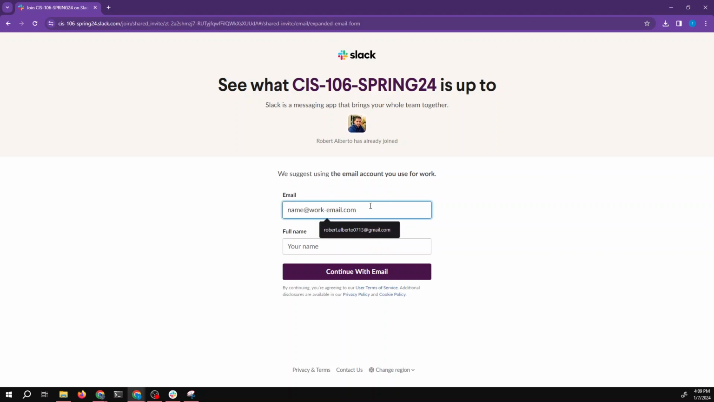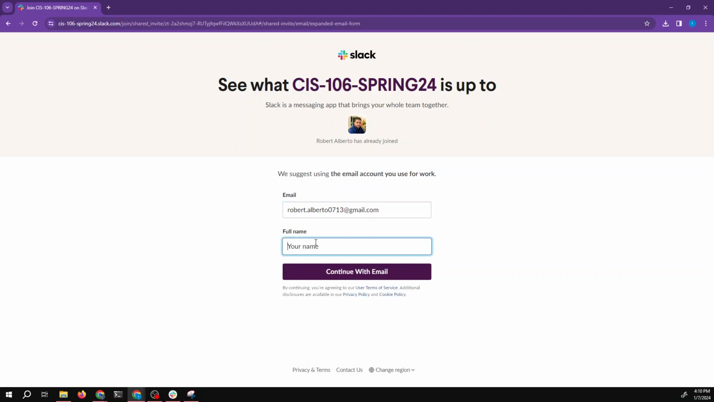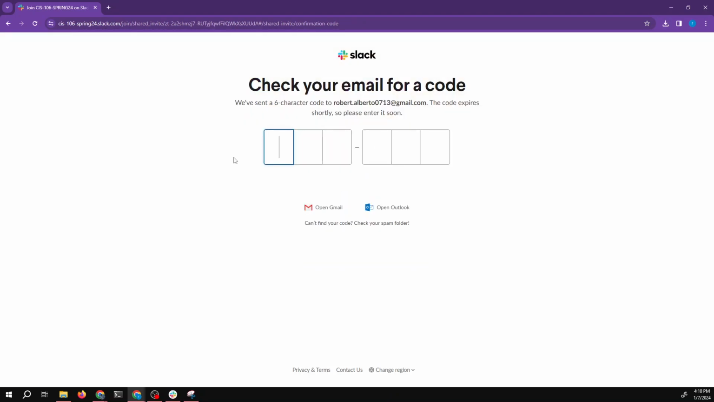Then over here, you're going to type your school email address. For the sake of this video, I'm going to use a disposable email address, but you have to use your school email, as it's going to make it much easier to sign in later on as we move throughout the semester. Then here, provide your name as it appears in Blackboard. You're going to receive a sign-in code to your email, and you're going to paste the code over here in the window.